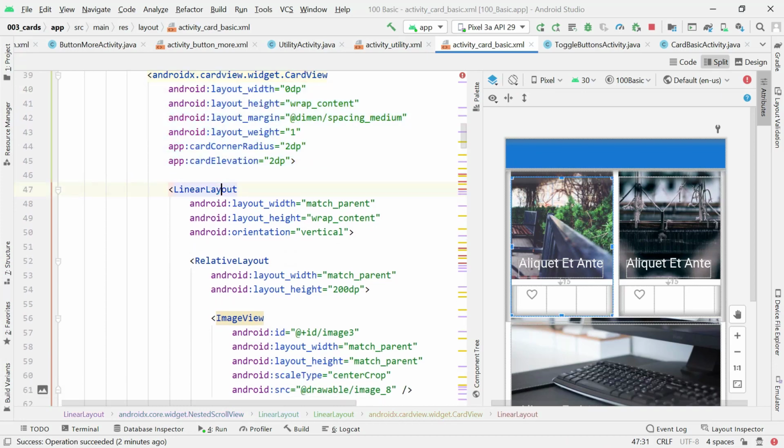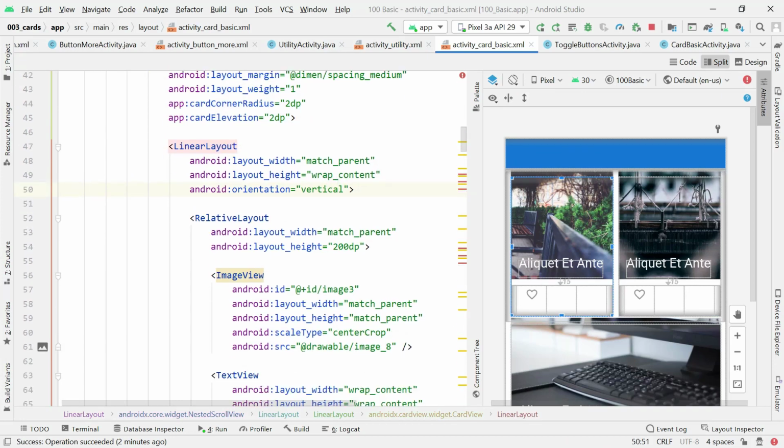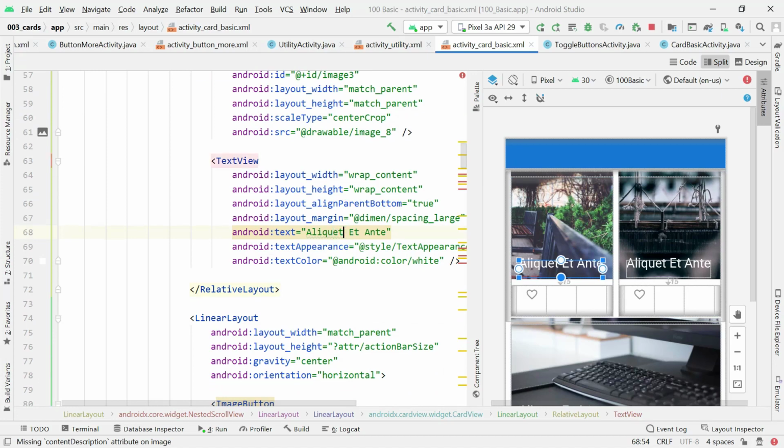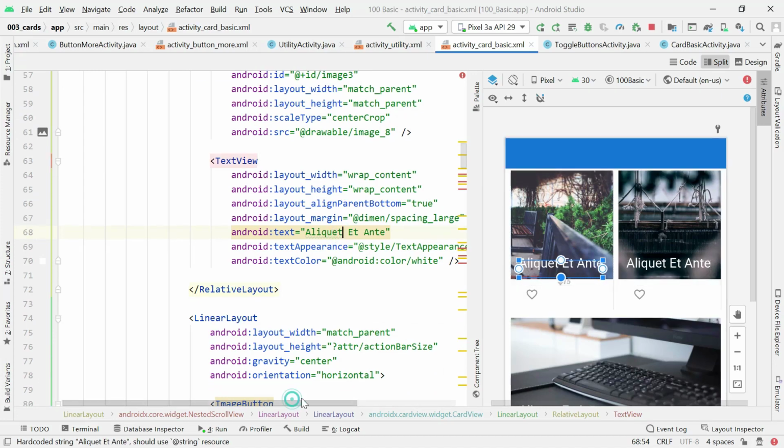And then inside that card, I have a linear layout and a relative layout inside. It's just like this one, but two times the other one. And we have the text, and the other text on top here, and its gravity is what? Is centered.